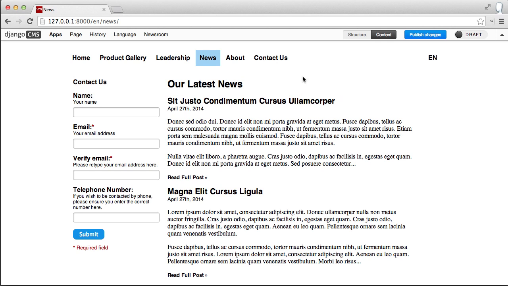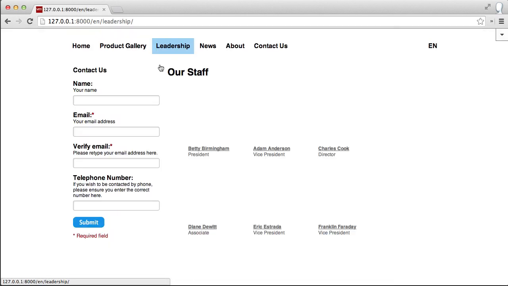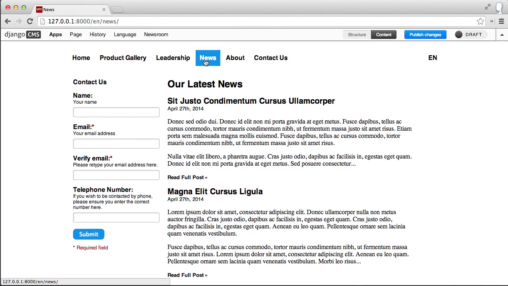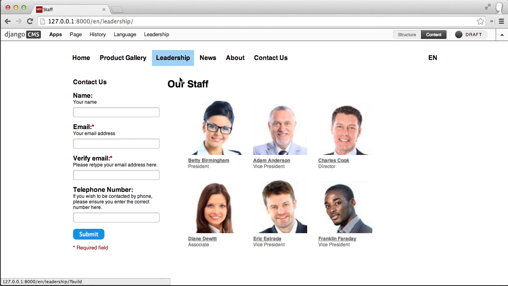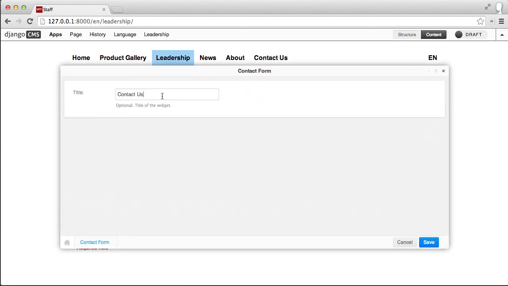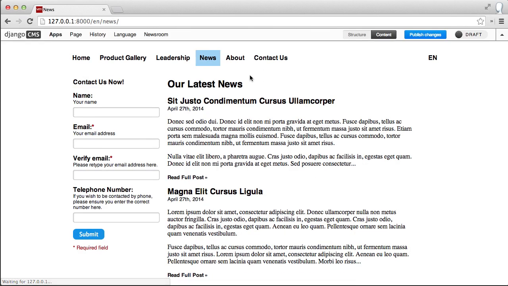Now, you could be saying, well, maybe you just created a copy of it. Maybe it's not a reference. But let me show you. I'm going to go back to the leadership page. Oh, wait. Going to the news page, you'll notice that the title is Contact Us, just like it is over here. So I'm going to go ahead and edit this and make it Contact Us Now. And when I save, and then I go to the news page, we'll see that it does indeed carry over the configuration. That's because it's really the same plugin, it's just referenced in two different places.